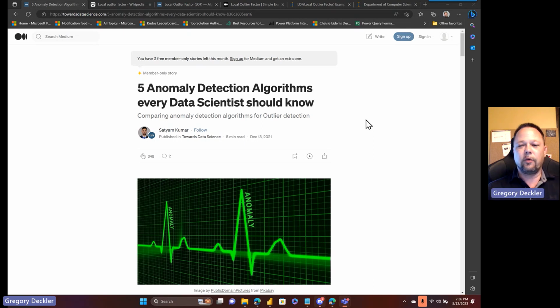I don't know where I came up with this idea of doing anomaly detection in DAX, but somehow it came to me, and I decided, let's try it. The first thing I had to do was figure out what some anomaly detection algorithms are that are out there. So I found this article on Towards Data Science, which is a great website I've used in the past for this type of statistical stuff.